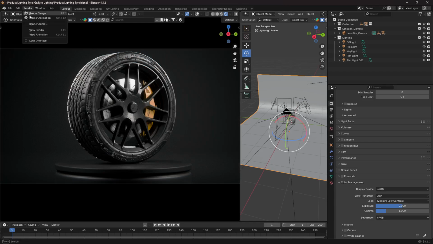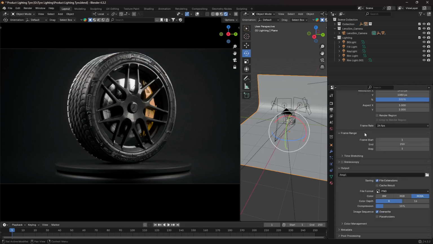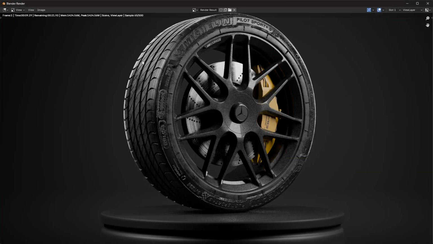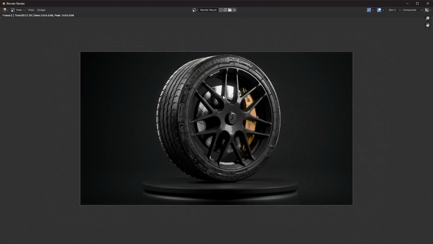Let me just show you a render. So let's quickly render this out. I'm going to make sure that it has 500 samples here. Then I'm going to save this file and render the image out. Now you can see because we are using the Optix system, it is rendering way too fast. So this is a really good thing. And now you can see the result here.